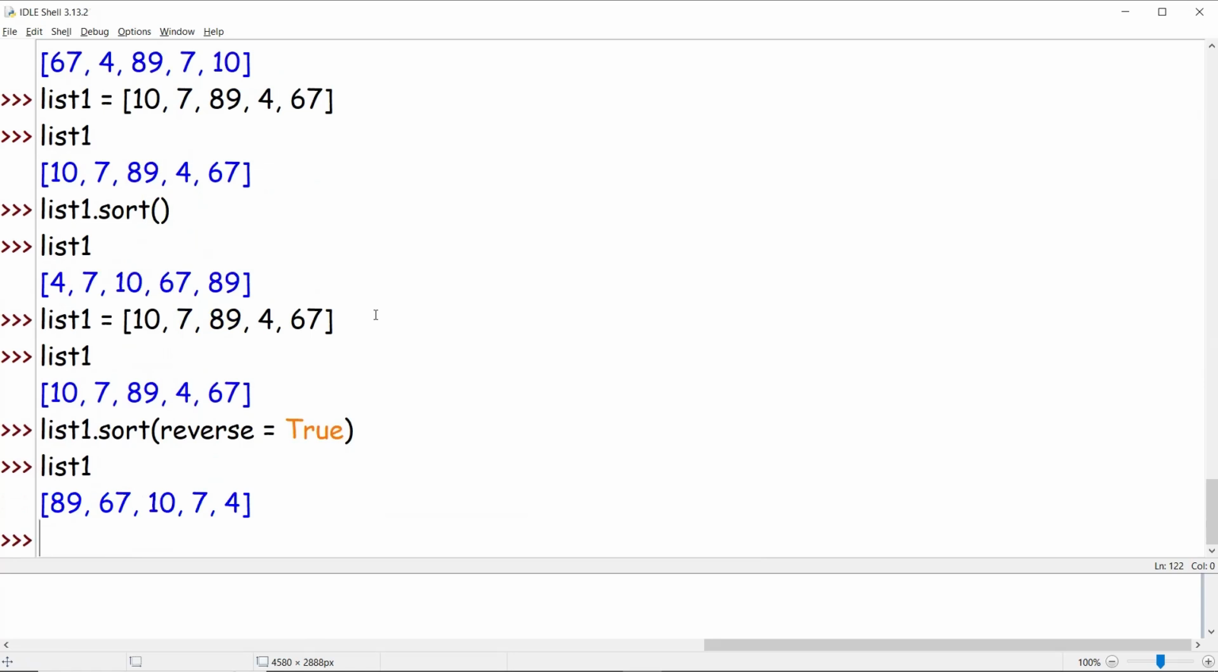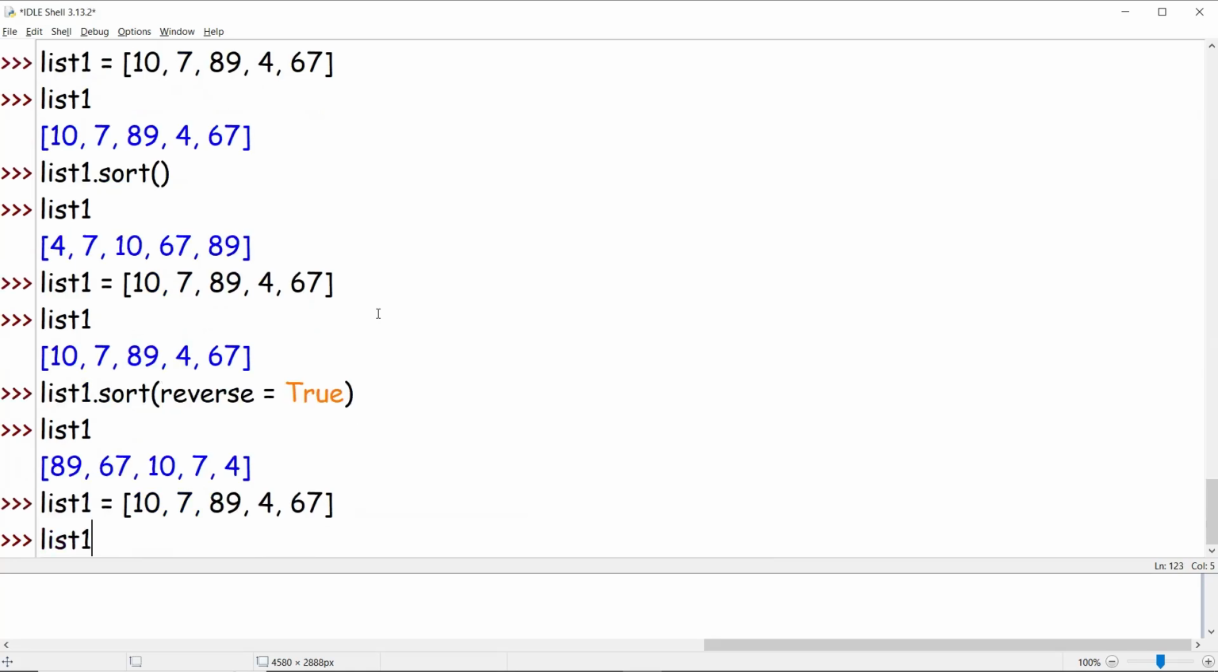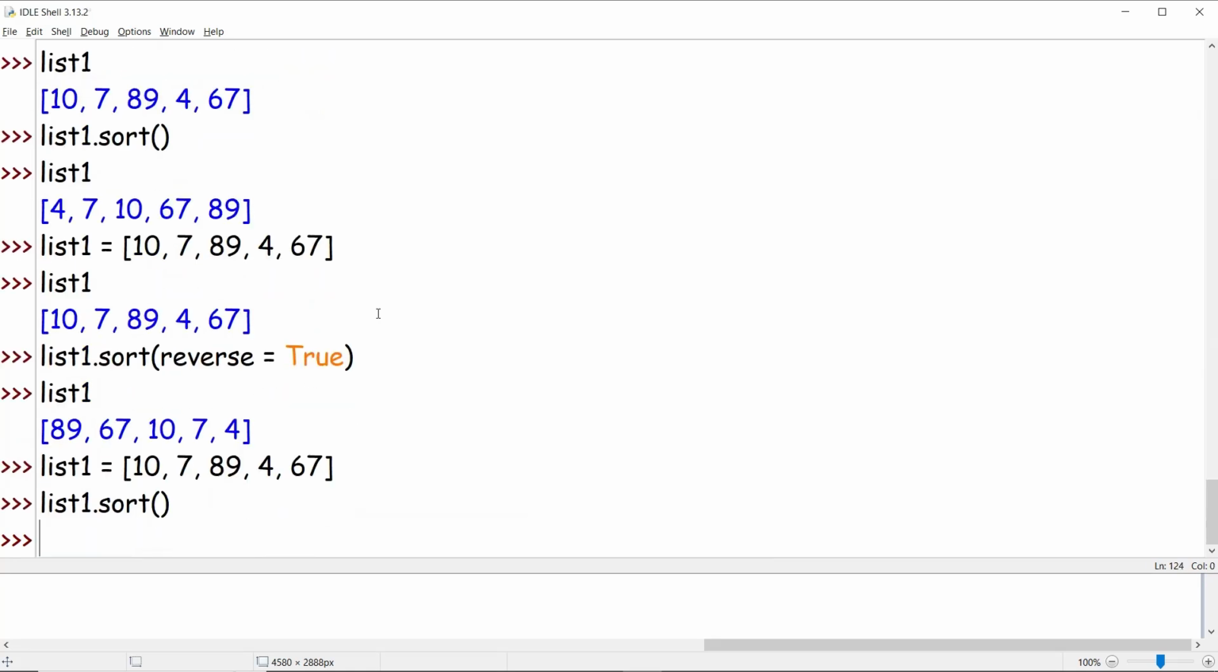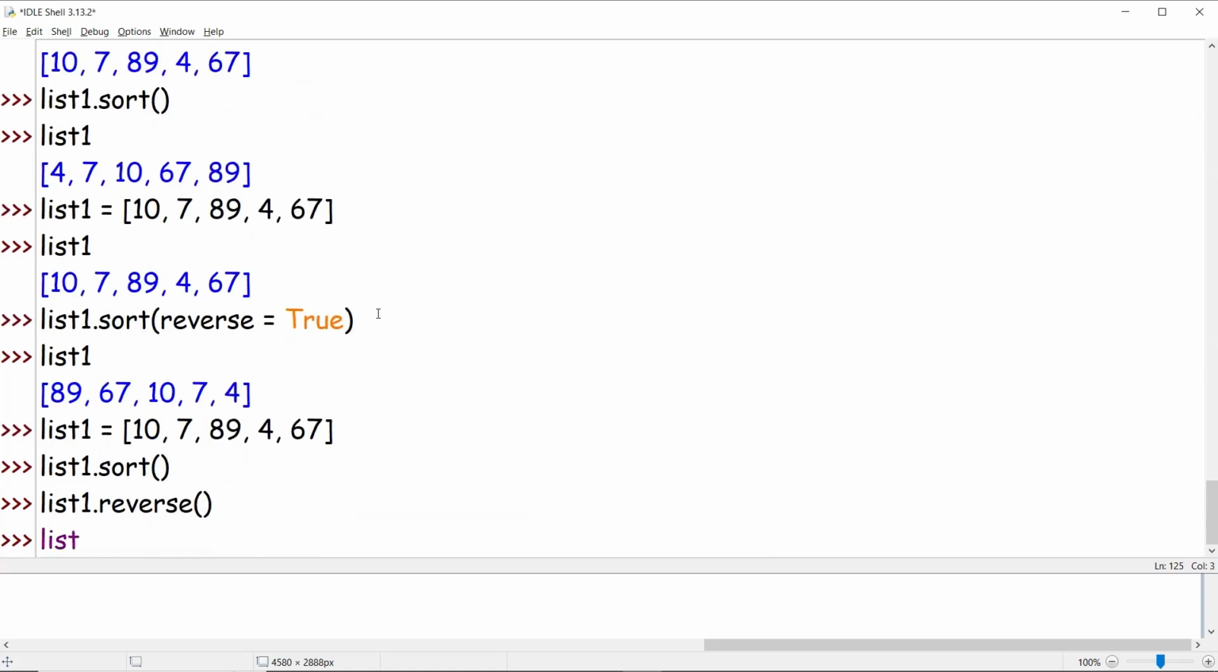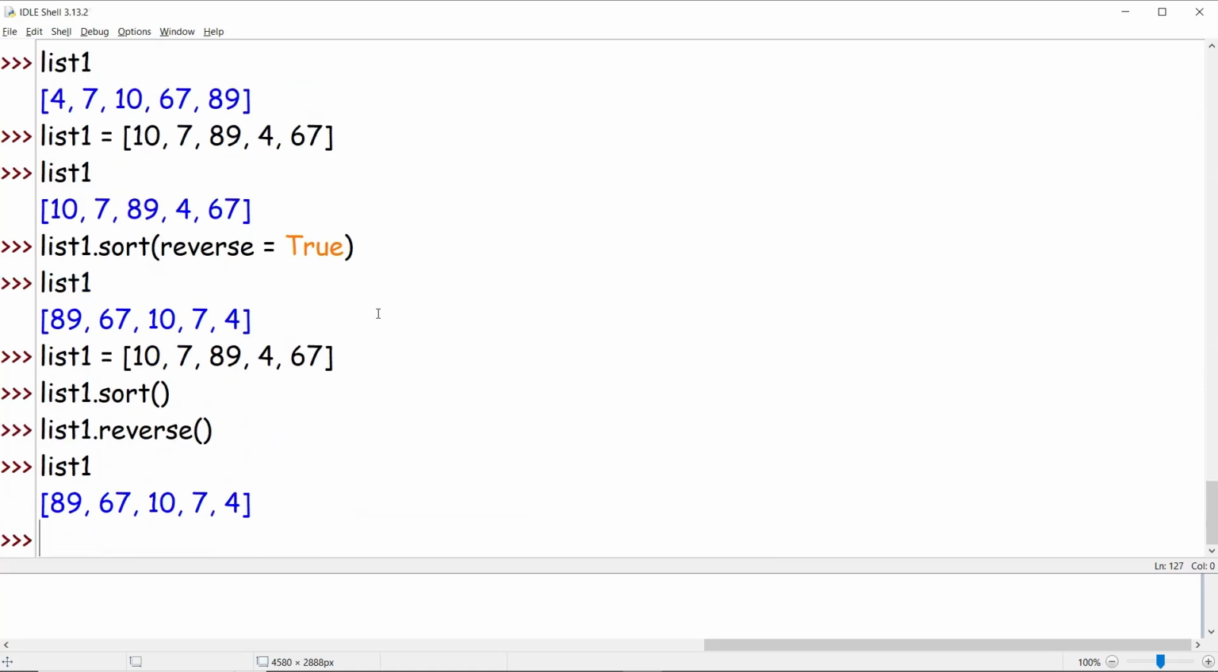So either of these ways it works. If you want to sort directly, don't provide any value for reverse. If you want to sort in descending order, you provide the value of reverse as True. Either way, maybe if you just take the value, you first sort that, and then you can also reverse it. So this also would work. So list one, now it got sorted in descending order.